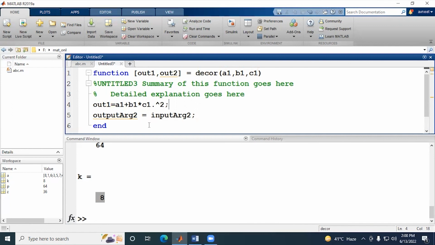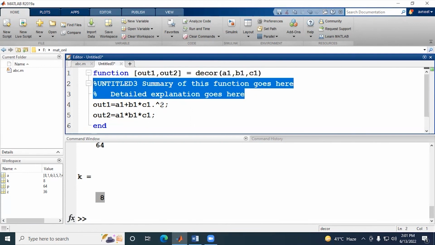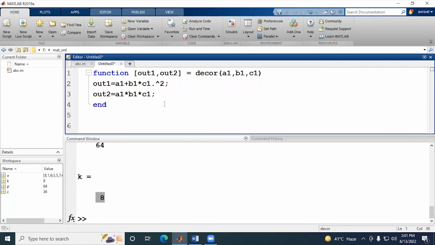A semicolon is used to suppress the output within the script or within the function file. I'm using it like this. Second equation I have: out2 equals a1 multiplied by b1 and multiplied by c1. Simple. I'm just using it as an example. So this is how you can create your function with the help of the template, and you can give your comments also. And if you want to delete your comments, it's your simple function.